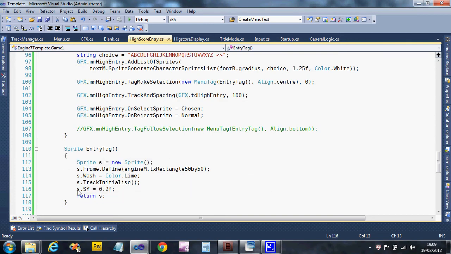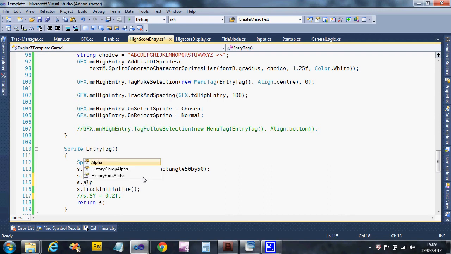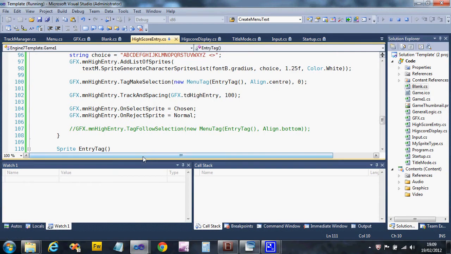I'm going to take the scaling off, so I'm just going to comment that out, and I'm going to alter the alpha of this a little bit. So I'm going to say alpha equals 0.5, so it's a little bit muted and it's in the background. So let's just run that and see what that looks like. So I've just fiddled about with the tag. Obviously you can have an animated tag and things like that if you wanted.